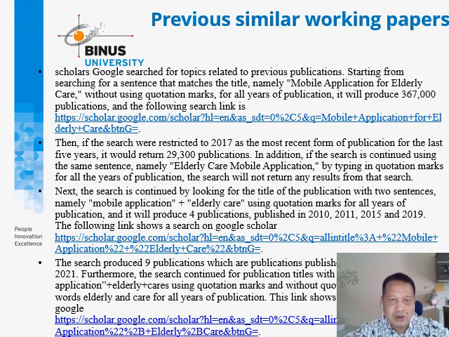Furthermore, the search continues for publication titles with the phrase mobile application plus elderly plus care, using quotation marks and without quotation marks for the words elderly and care, for all years of publication. And this link shows the search on Google Scholar, as you can see.